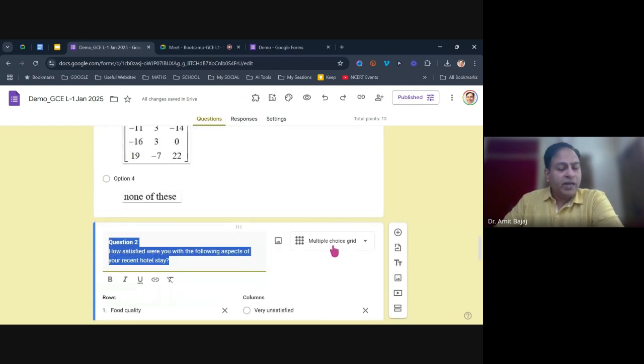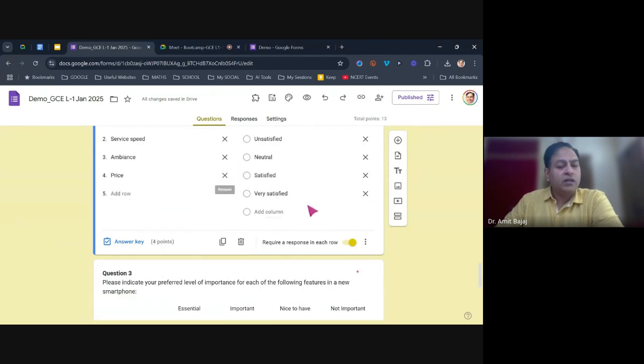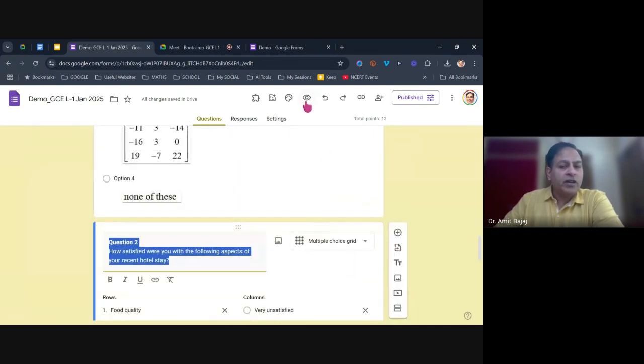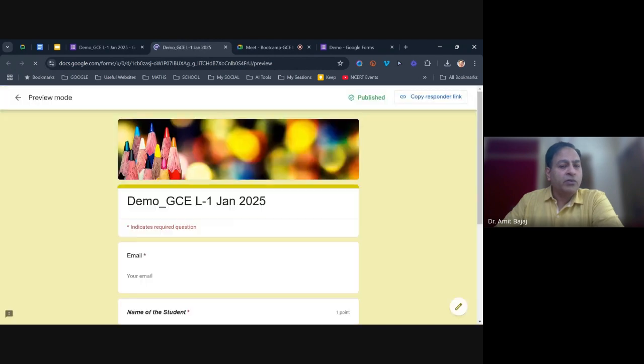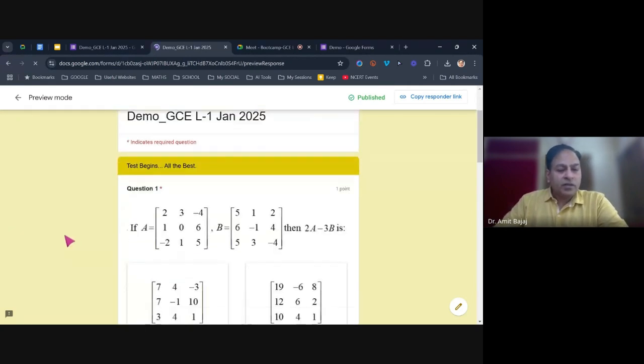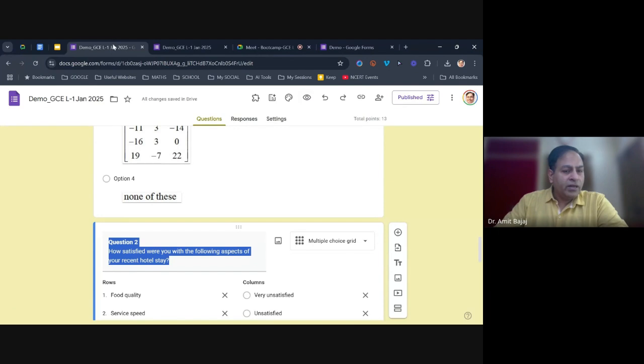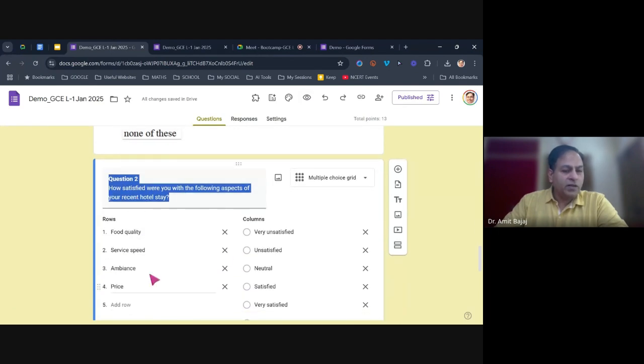So once you have created a multiple choice grid, how will this look to the responder? Let me showcase that quickly. Let me go to the preview. And here, if I need to move on, I need to enter a few data over here. Now you will see the option. This was the question being asked. Here it is in this form, rows and columns.